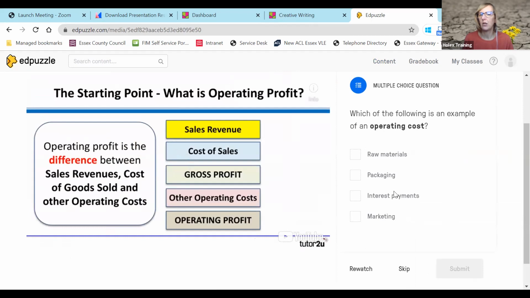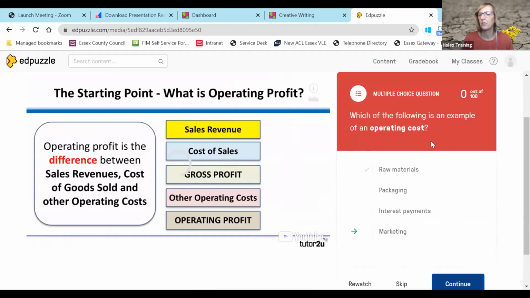And I've got the option here to select which one I think is the correct answer. You can set it up to skip, and I can submit. So what would be the example of an operating cost? So I can submit, and it tells me whether I'm right or wrong. So it tells me that I was wrong there. And I can click continue and carry on watching the video.